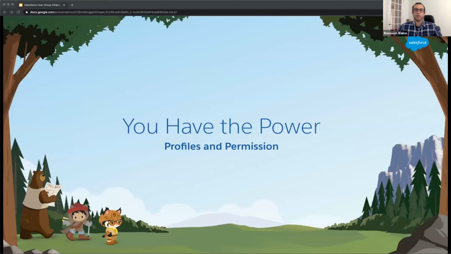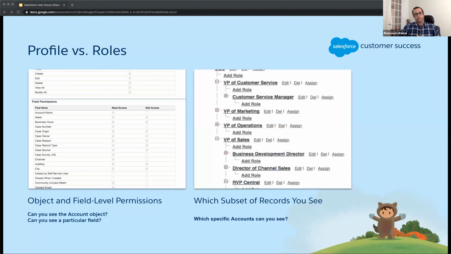So let's get into user access and talk about profiles and permissions. Generally speaking, I've seen a lot of admins tend to not fully grasp the concept of profiles and roles, and sometimes there's a bit of an overlap between these two. So I just wanted to touch base real quick on the concept and differences between the two.